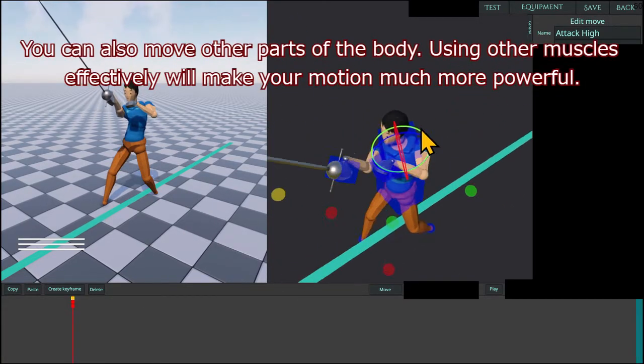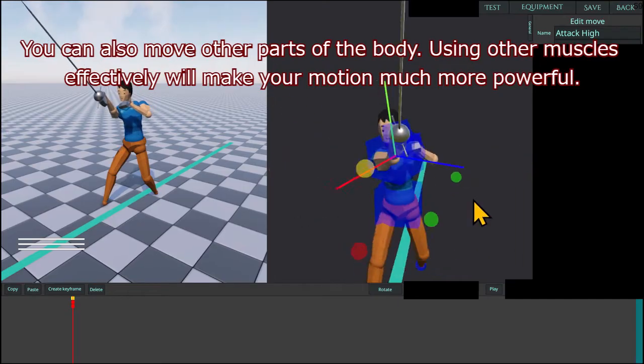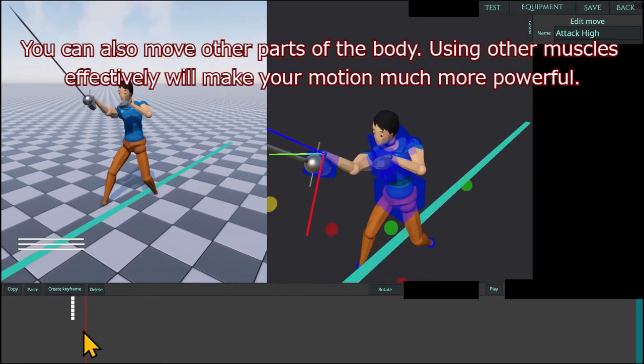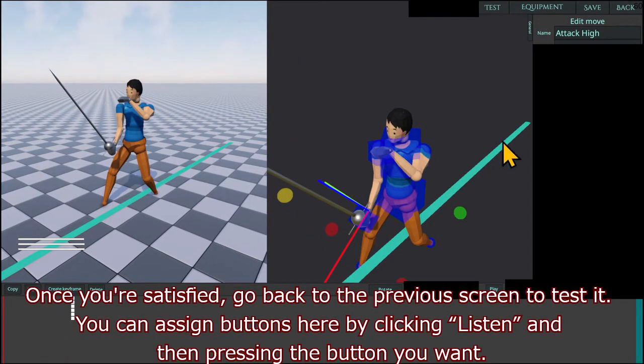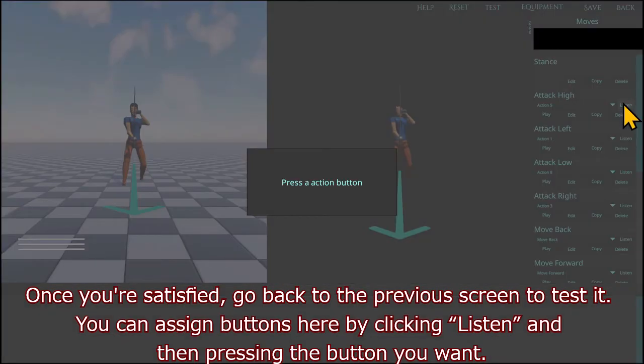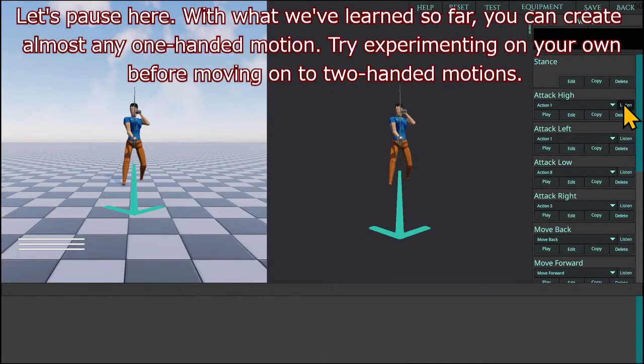You can also move other parts of the body. Using other muscles effectively will make your motion much more powerful. Once you're satisfied, go back to the previous screen to test it. You can assign buttons here by clicking Listen and then pressing the button you want.